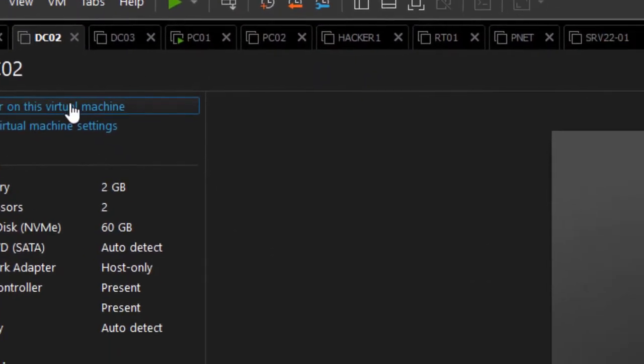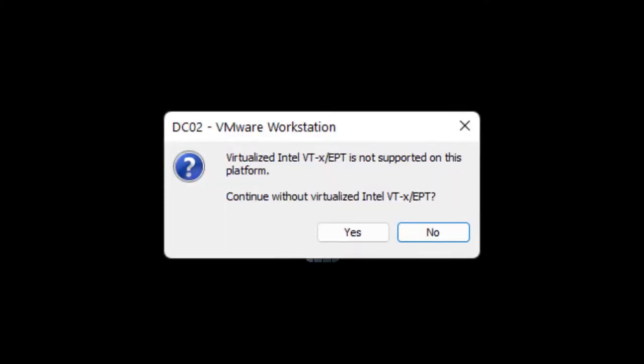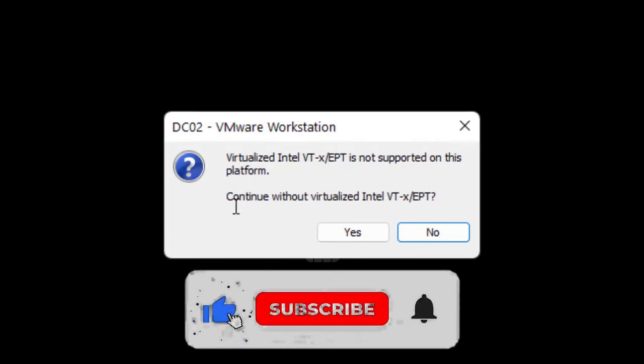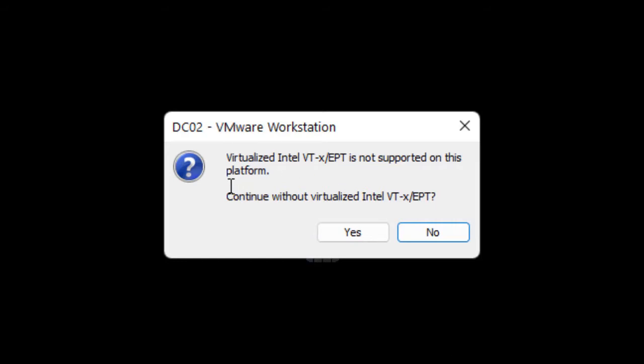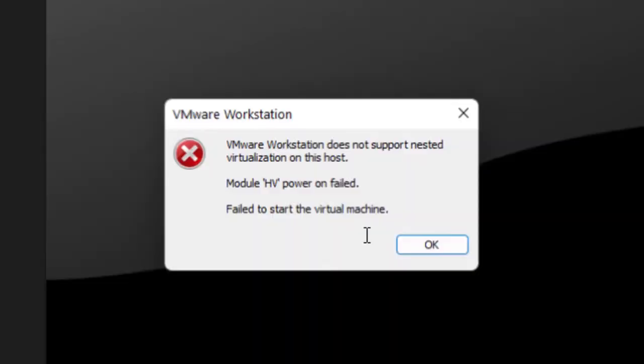So now let me power on my server. Now you can see I'm having an error here. It says virtualized Intel VT-X is not supported on this platform. So continue without virtualization. If I click yes, you can see it has brought me an error. Now I'm going to show you how to take off this error. So go for okay.